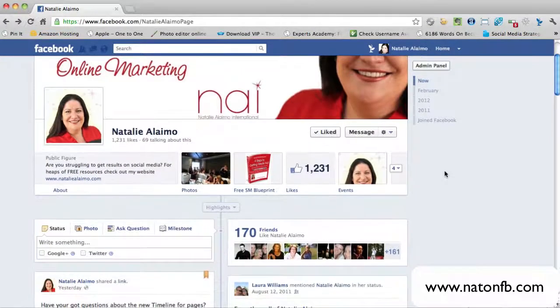And what we'll do is just move down through the rest of the features here. So this is your about box, which is really important that you put the right type of information in here. I do recommend having a link through to your website so people can find the information they need quickly and as soon as they land on your page.